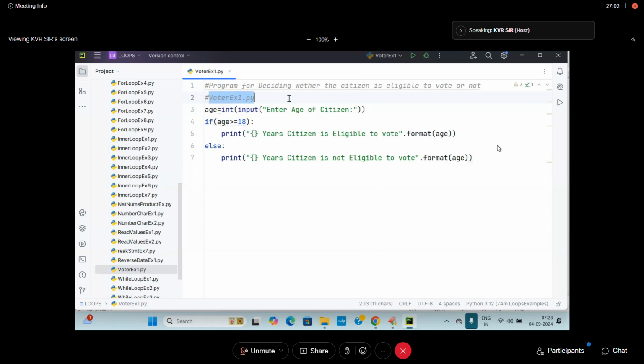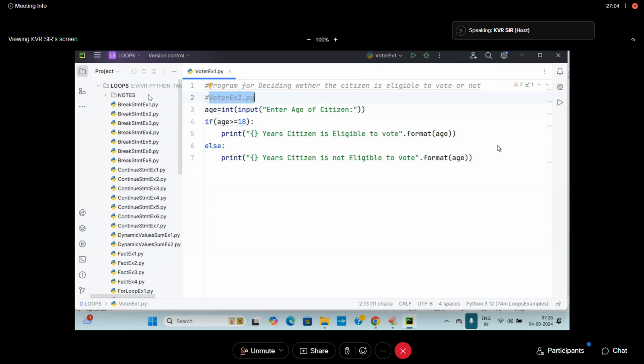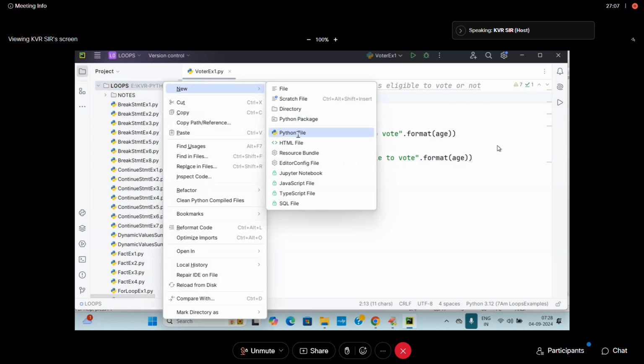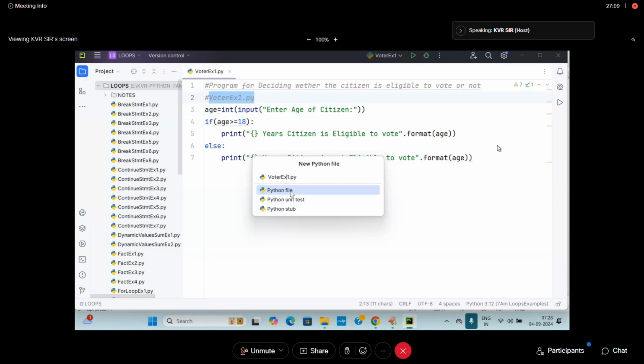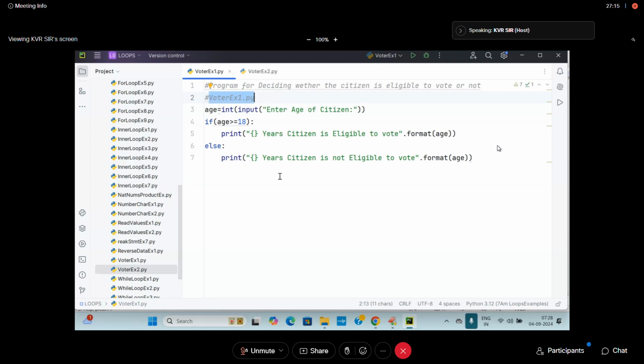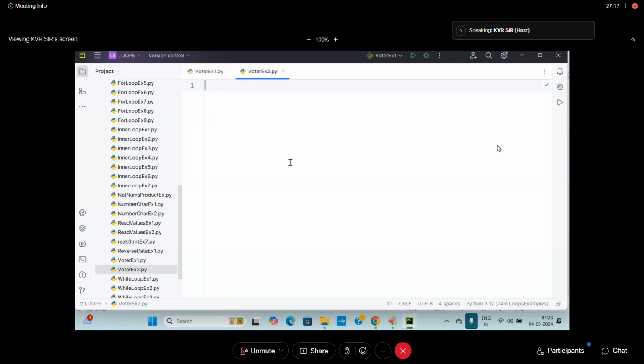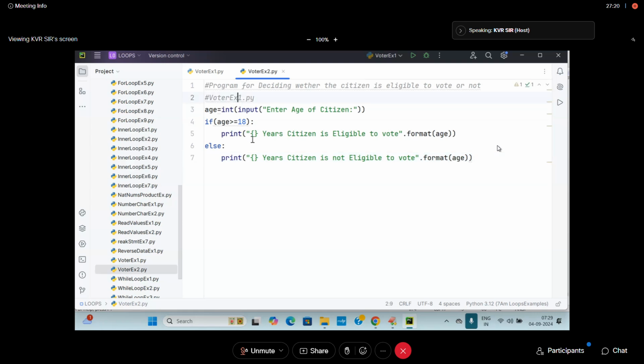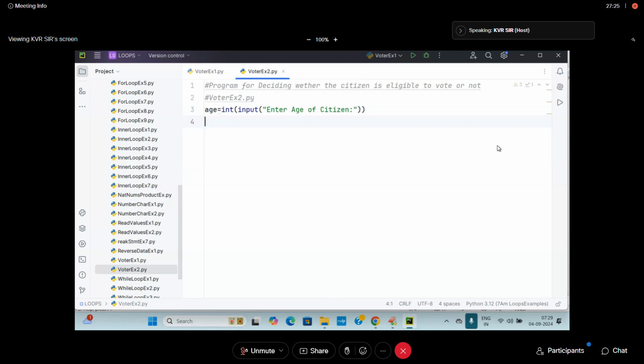Next, what I'm going to discuss, the second part, I'm going to write it. Look at that, new. Go to example 2.py, voter2.py. There I'm going to carry the same thing here. I'm going to remove this logic. Now you carefully follow. Here I'm writing: if age is less than 18, what will happen?